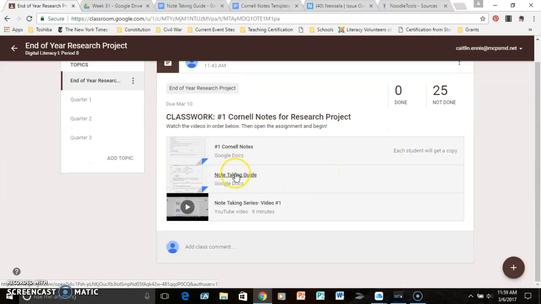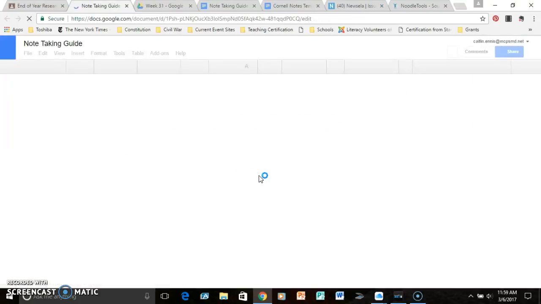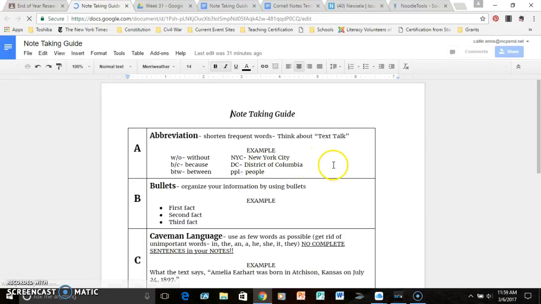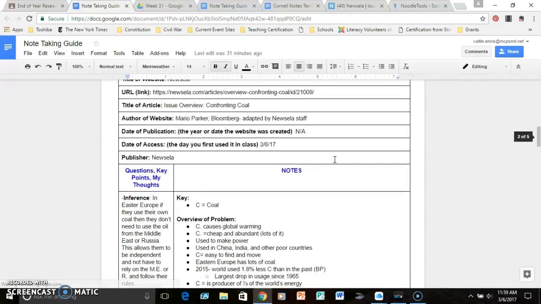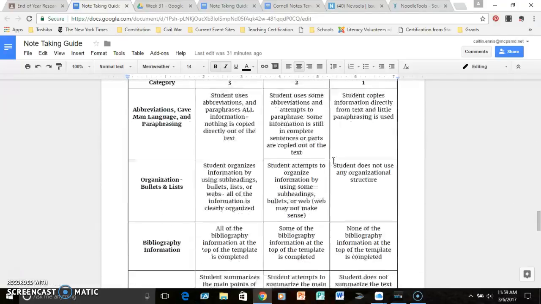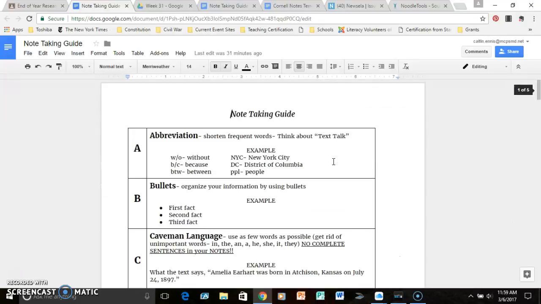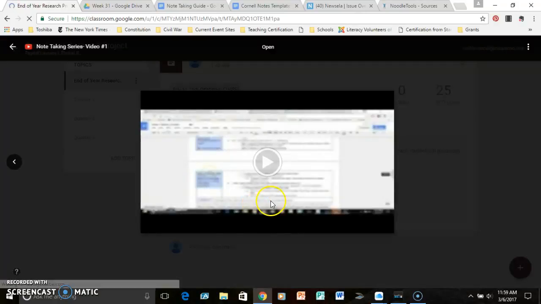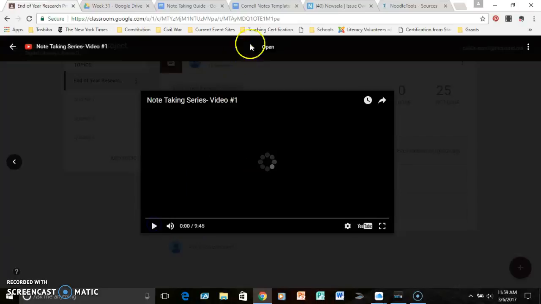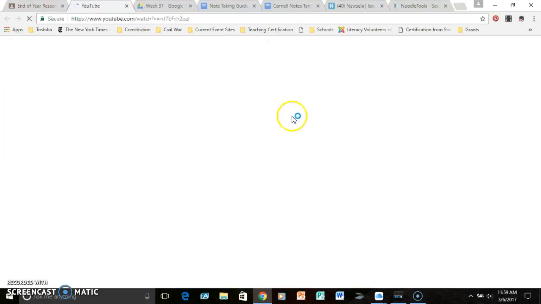The first thing you need to know is that in here is your note-taking guide. I put it as a Google Doc for you, so it's the online version of the paper that you just got. Here's my example, here's all my notes, here's your rubric, everything I explained in video number 1. You also have the note-taking series number 1 video. Make sure you hit open so you can see it on a large screen and get the full audio. You should have watched this video already.